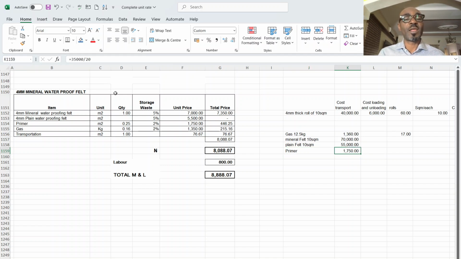In this case, I have the 20 liters covering 80 square meters. That is why I divided the 20 liters by 80 to get the liters I need per square meter, which gives me 0.25 liters for a square meter, and the cost per liter is 1,750. Then I multiply 1,750 by 0.25, which gives me 446 naira 20 kobo for the cost of primer.